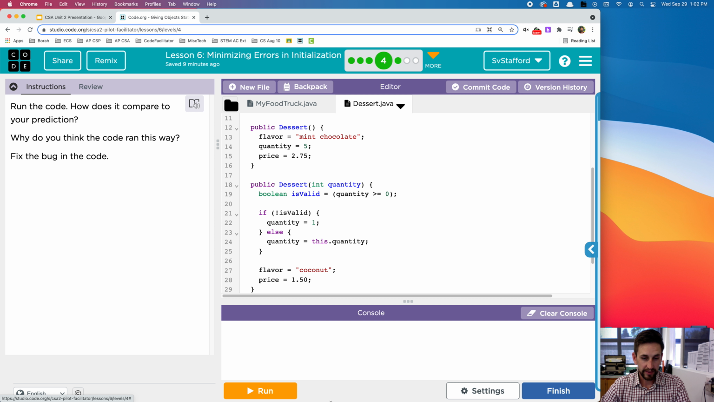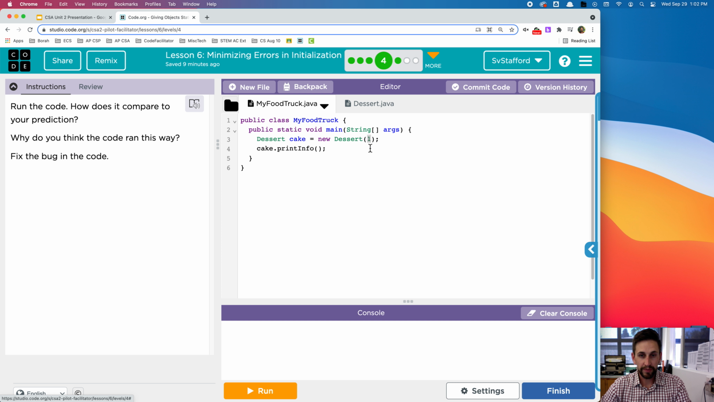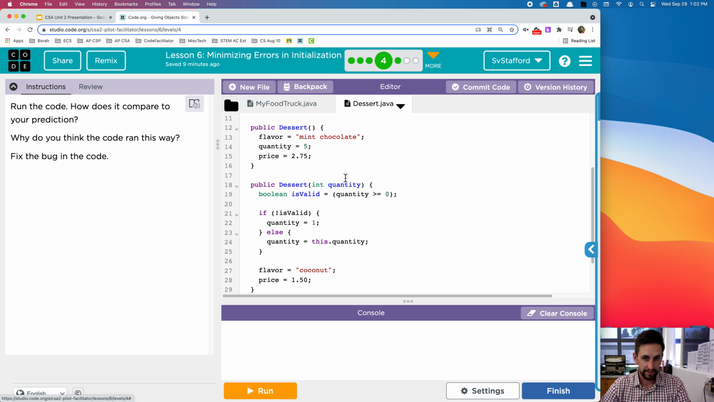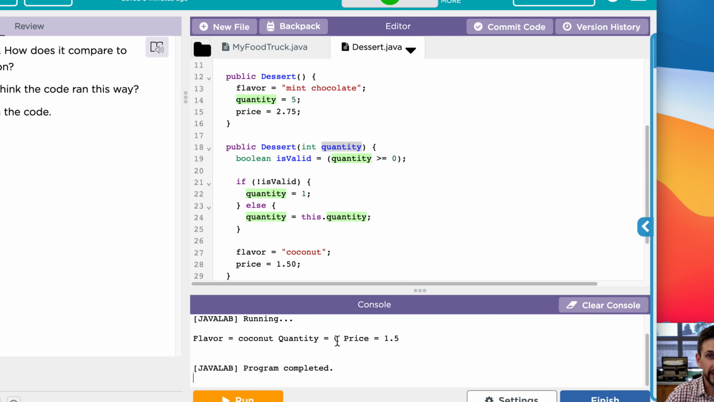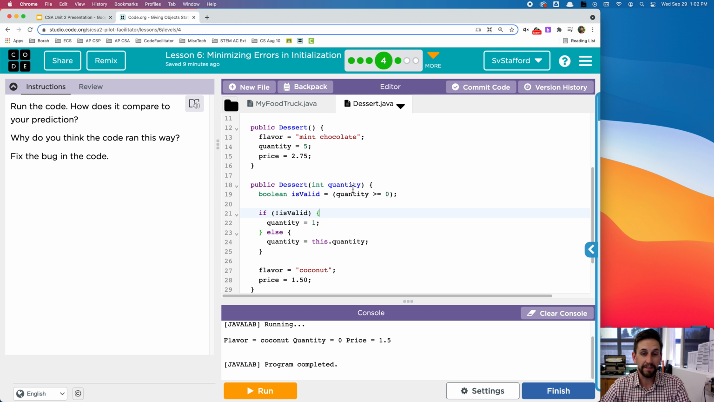All right, when we run this, keep in mind that the argument that we feed in is 1, in for quantity. So when we run this, I'm seeing that the quantity is still 0, even though this should be a valid quantity. So let's take a look at this one more time. The formal parameter of quantity is declared here. We make a Boolean value isValid equal to if the quantity is greater than or equal to 0, and 1 is greater than or equal to 0.